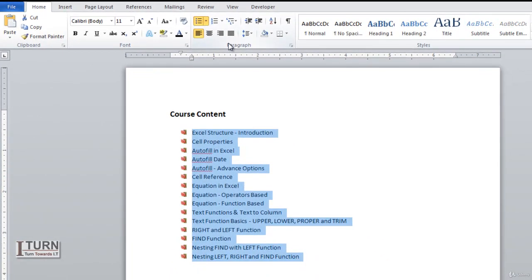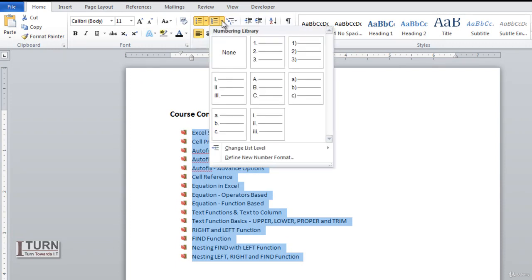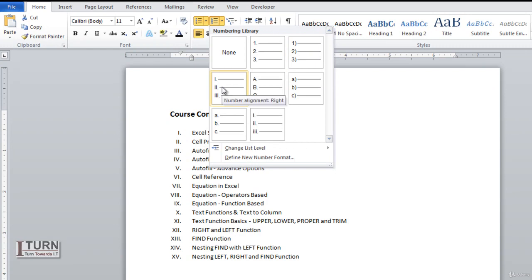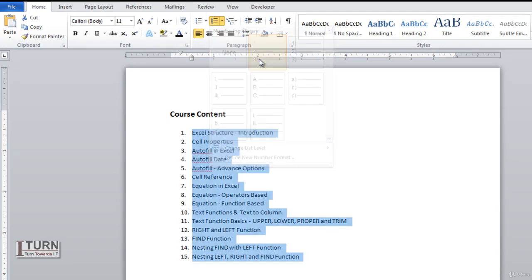However, if you want to assign a number, in terms of Roman letters or an ordinary number like 1 2 3 4, or ABCD in capital or in small, you may go for this particular option here. I made a selection already, and here you may go for this particular 1 2 3 4 option, or with bracket or a Roman letter, whichever option suits you.